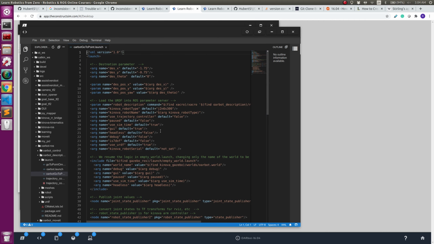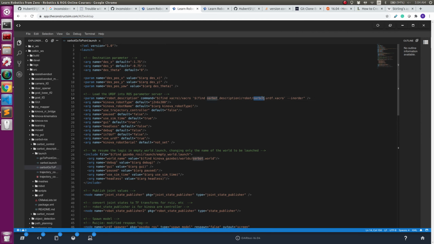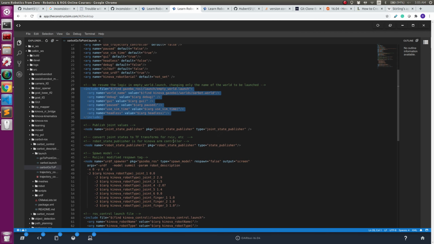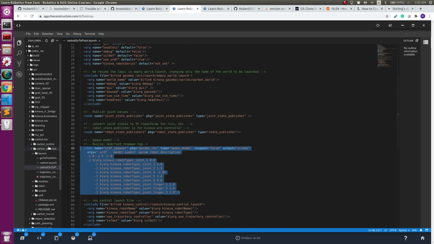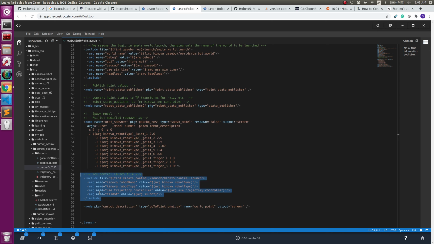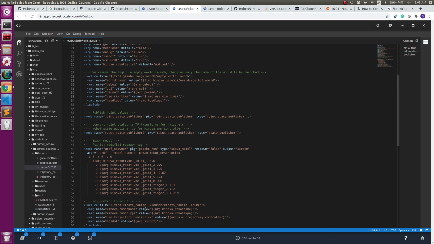I try to load everything, like the OARbot and some parameters for Kinova, and this is for the Gazebo world, and this part is the initial state for the Kinova arm, and this is the control part for the Kinova arm, and this part is the code to try to move the OARbot from the initial state to near the table.